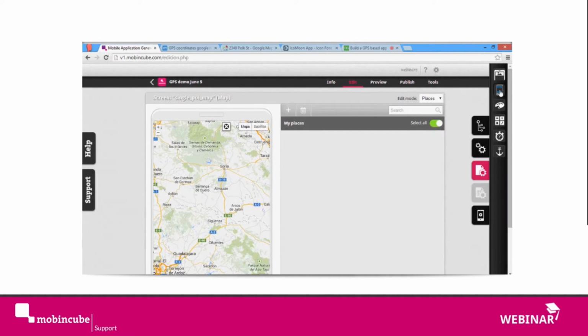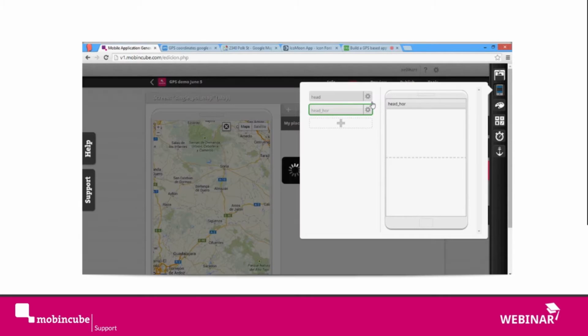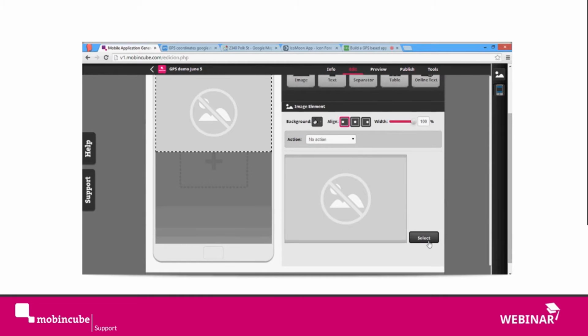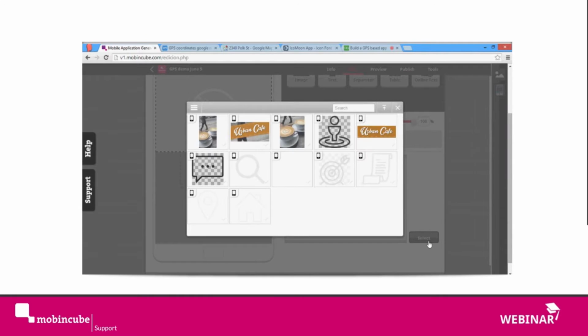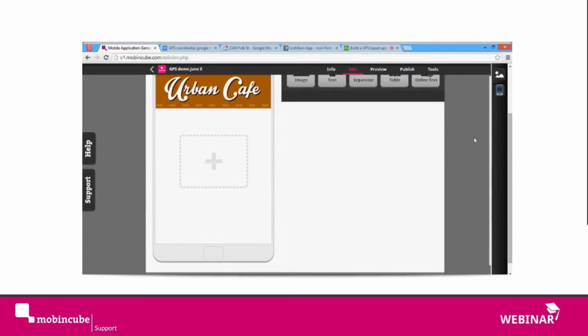First thing, I'm going to add a header, a different one. I have a smaller one so that it doesn't take a lot of space on the screen. Then I'm going to edit this bar. Just add a picture. Well, this is not necessary. This is only for making the app look nicer.